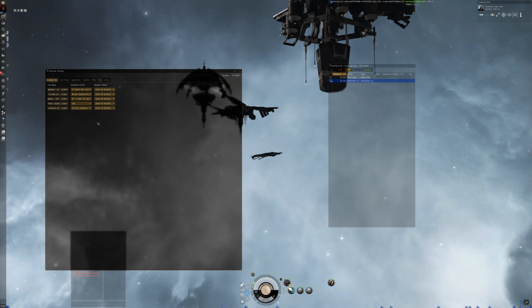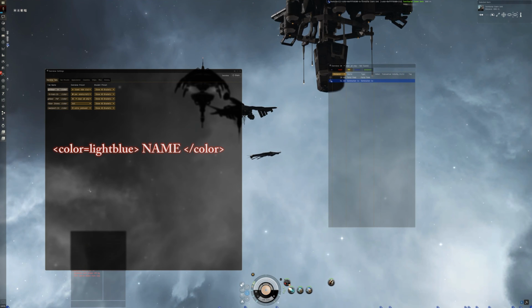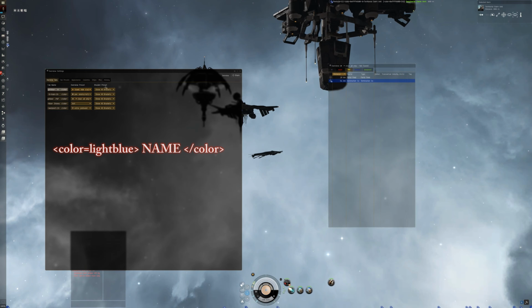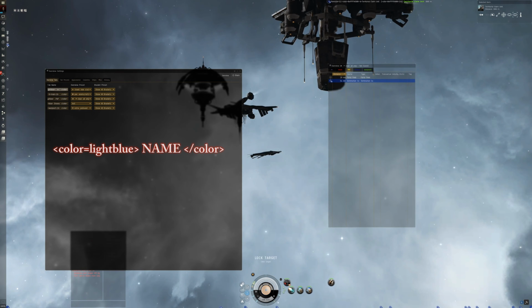Okay, so here's the names on your tabs. If you use those tags you see here, with for example a color, you can have some different colors on each tab as I have, and so on. Just try out some names like light green or whatever color you want. Just use those tags that I have there.